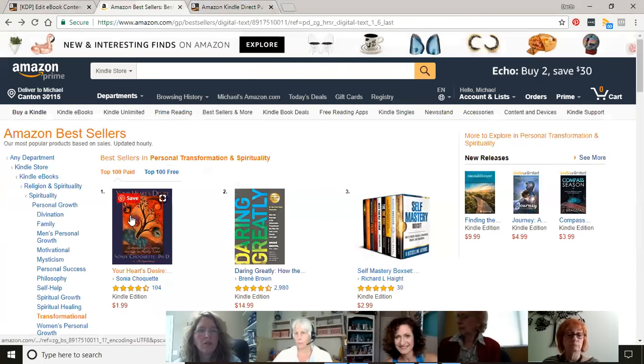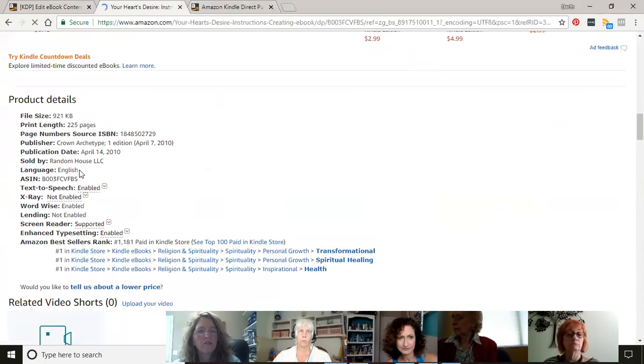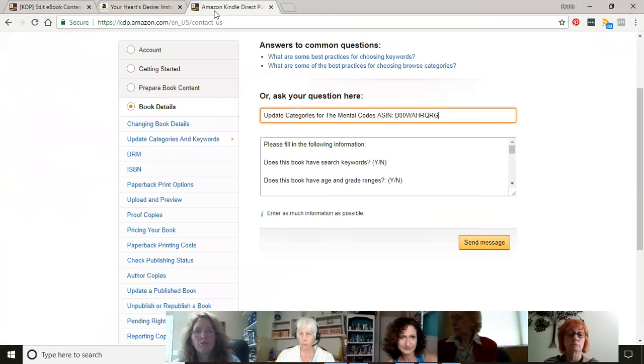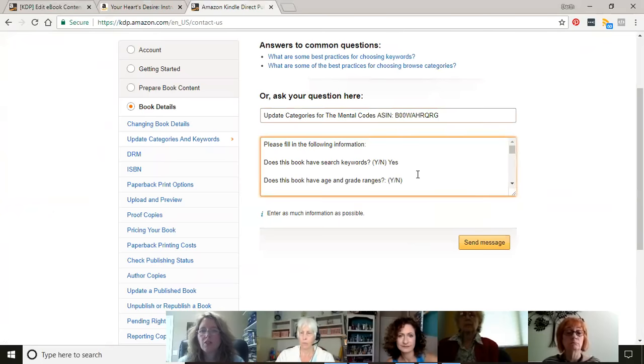Let me see. It's just down here, right there, in the description. That's the ASIN. Okay, so they tell you what you want to do here. Does the book have search keywords? Yes. Does this book have age or grade? No, I don't think so.